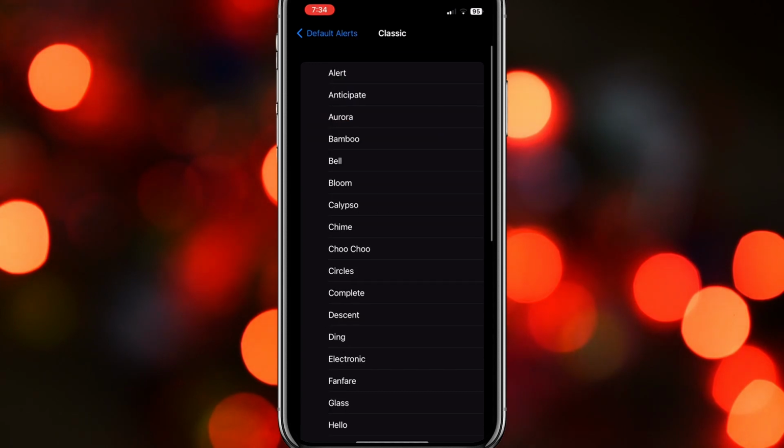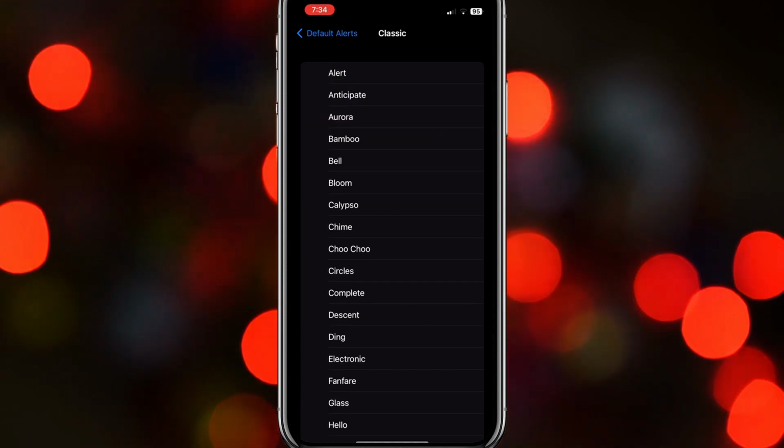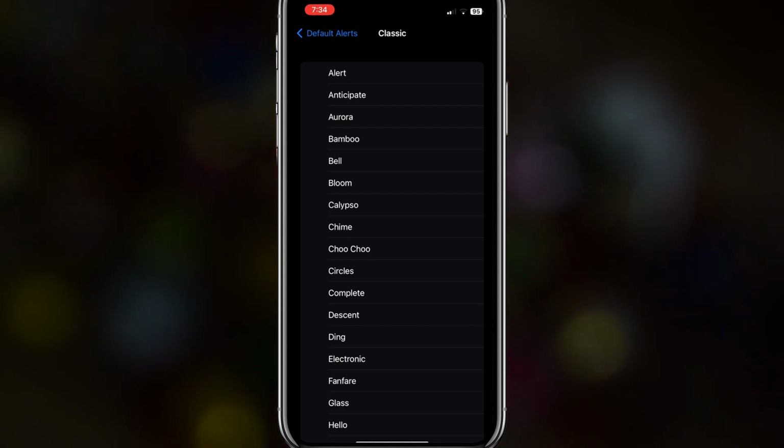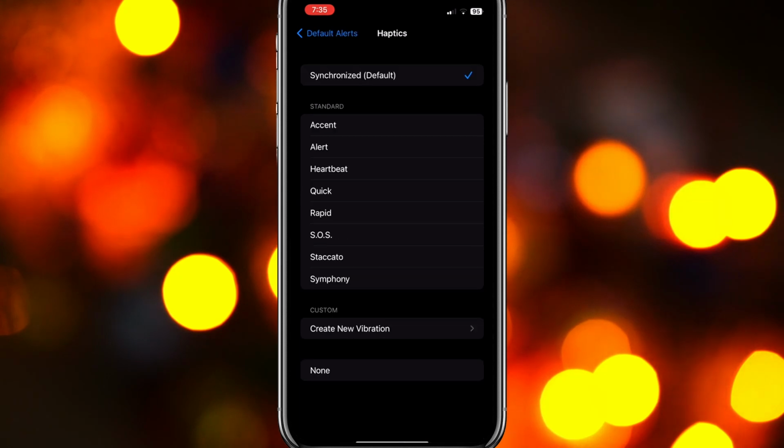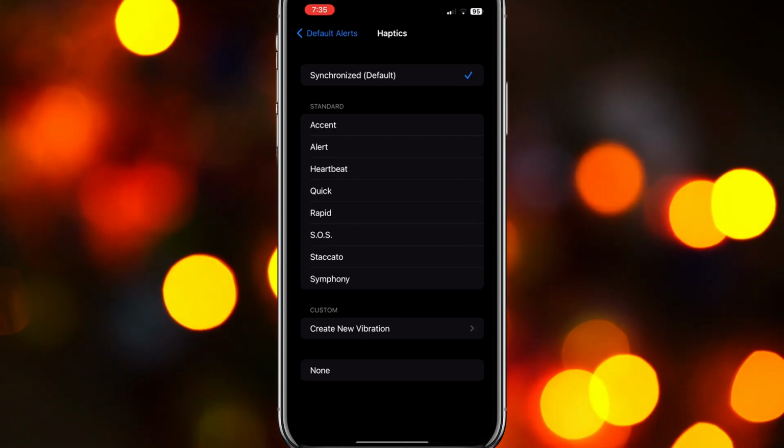When you scroll down, you also have classics. So in here, we have classic iPhone ringtones. We also have haptics here. What this does is that it lets you choose how your phone vibrates.